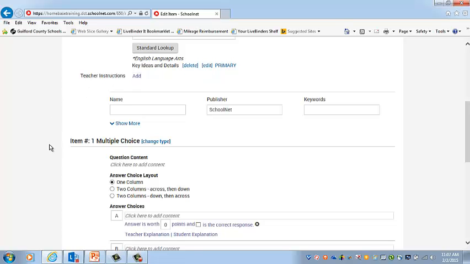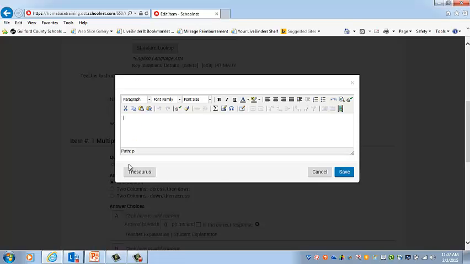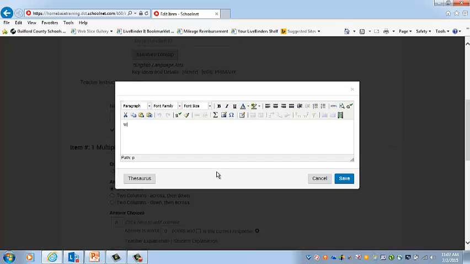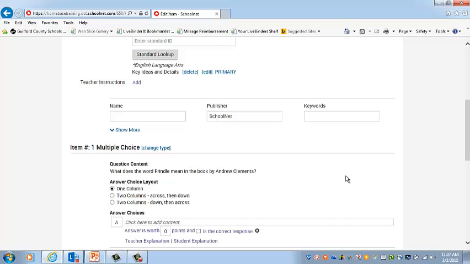Now let's look at our first item, which is multiple choice. What if I wanted to change that even though I selected multiple choice? You can click on change type. So I want to change it to true, false, or what have you. That's up to you. Let's look at the question content. I have to click here to actually type in my first question, and click on save after you complete the question.